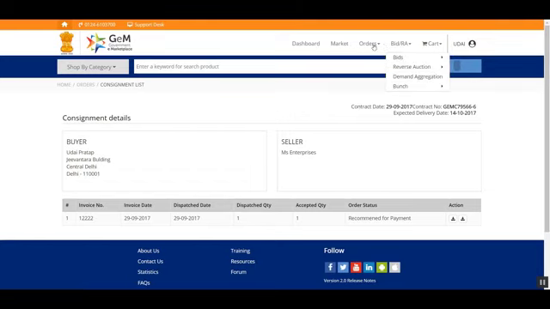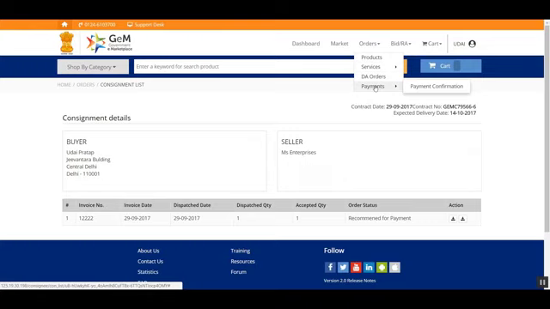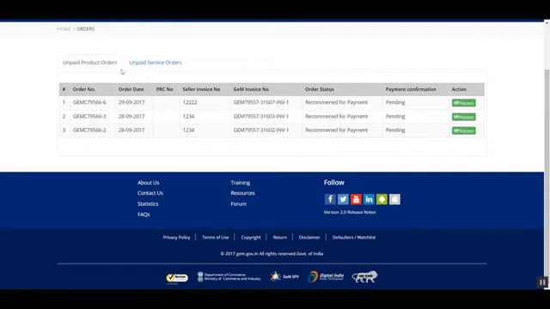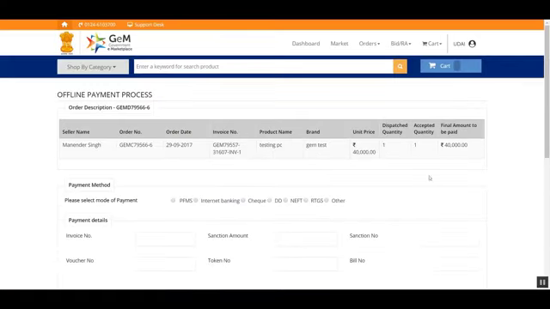and go to Payments. As you can see here, there are 3 orders pending and payment confirmation is there. Recommended for payment is there. Invoice has been generated, so we will click on Process.